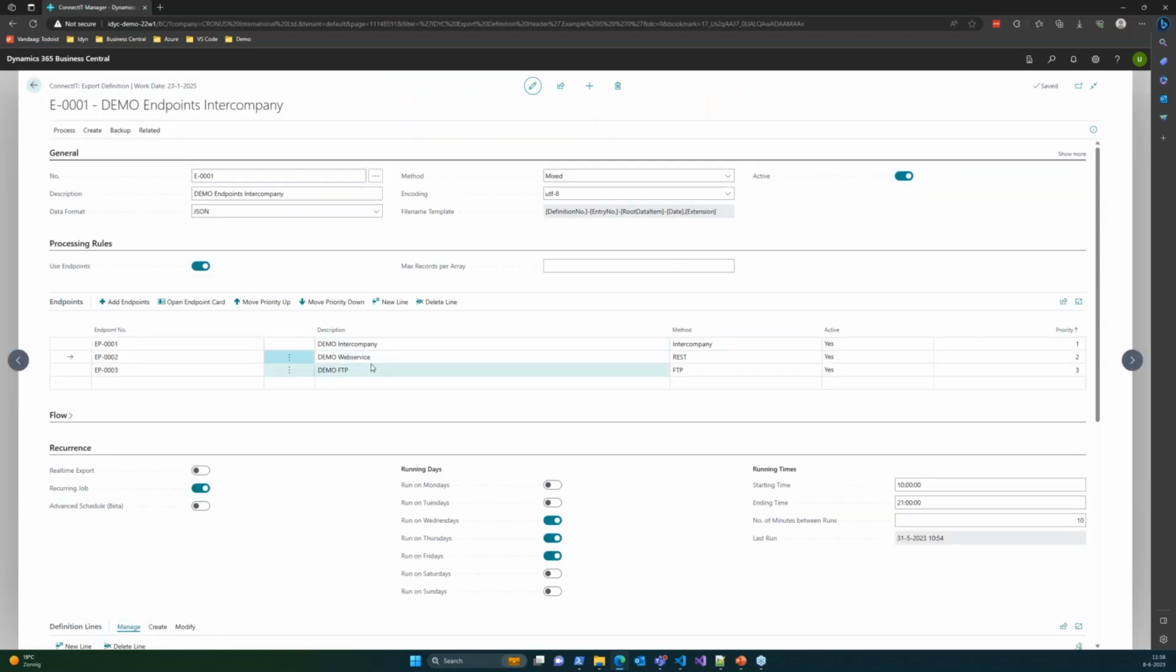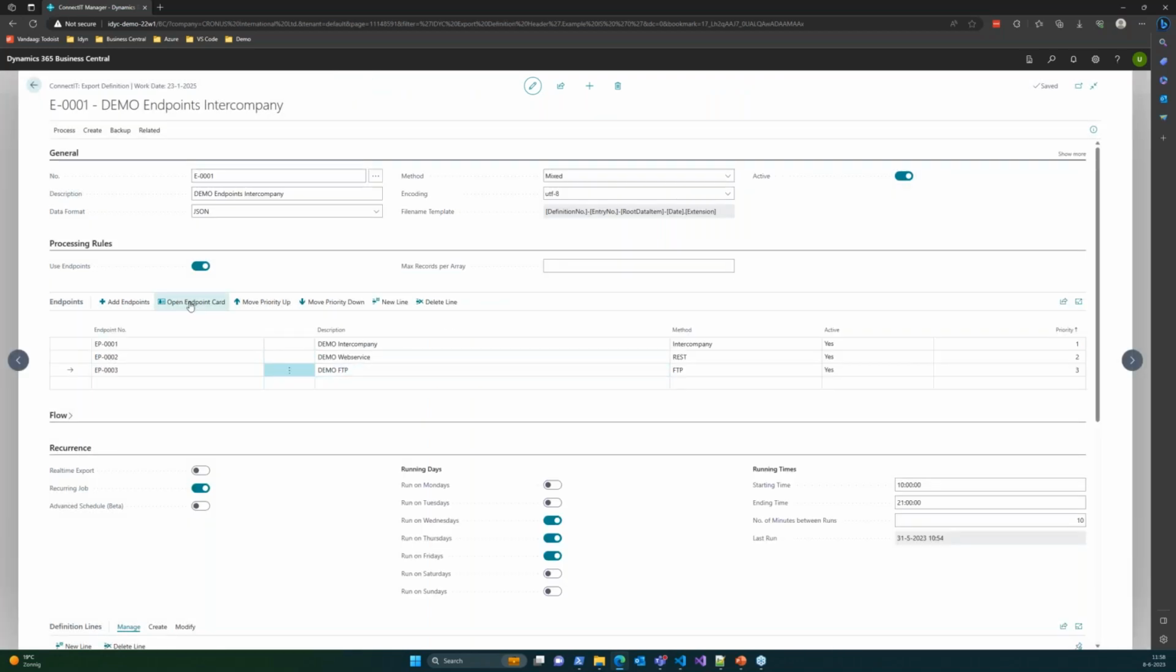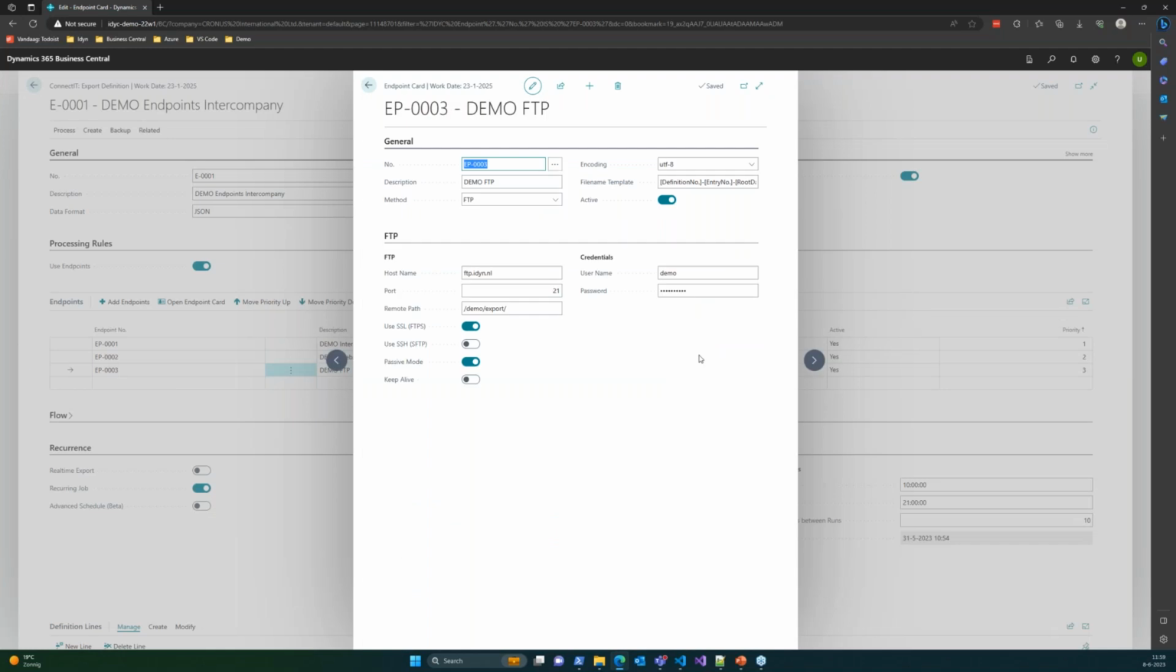Now this is combined with 2 other endpoints, so the same data is collected once from the Business Central environment and then exported to multiple directions, one to the intercompany company, one to a web service, which is set up here. And this is a web service that will actually fill an FTP server. So these are the same options that you would see normally on the definition itself.